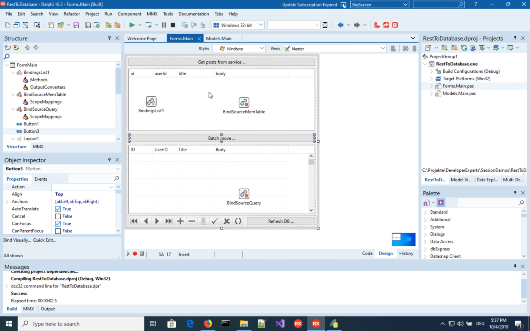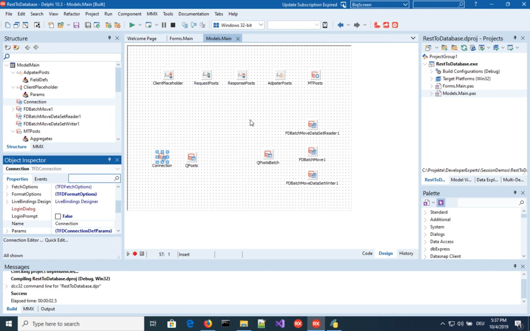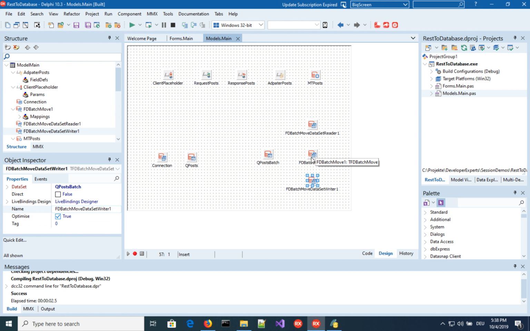All right, so let's get to the probably most interesting point, which is batch move. So we want to move everything that's in here and move that into that database table below. So as you can see, it does a batch move, and after that it does a refresh DB. All right, so let's have a look how the batch move is to be set up. Okay, batch move. This is the inner component here, that's a TFDBatchMove component.